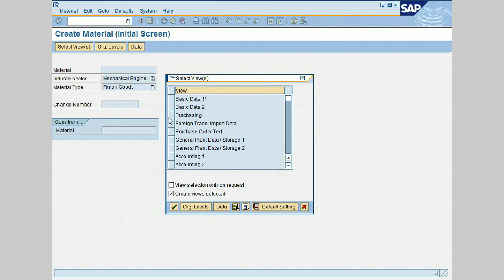And the next one we're going to talk about is purchasing. The purchasing view is used when the material is purchased. So you have, for example, shipping instruction, delivery period, etc. Foreign trade import data are used for material that has been exported or imported. You have to specify the commodity code, harmonized code, and Schedule B for export and country of origin.